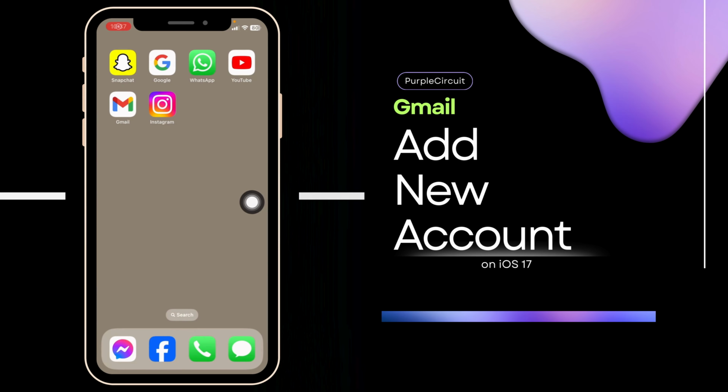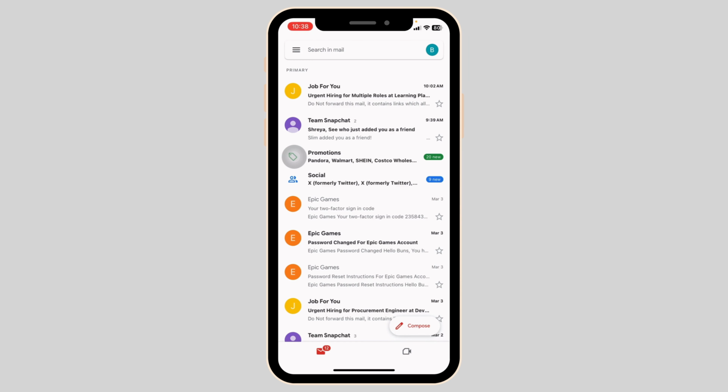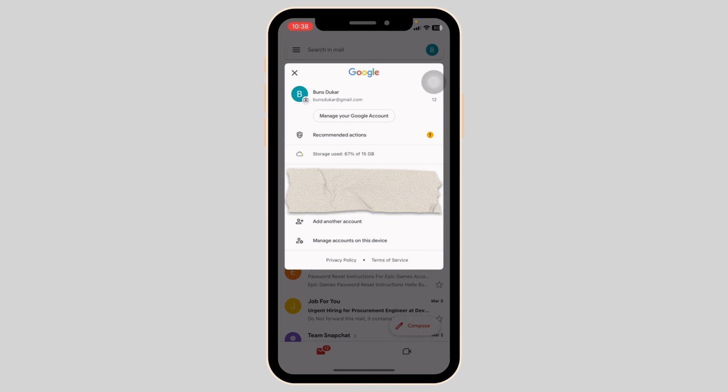How to add new Gmail account on iPhone. Let's get started. Launch your Gmail app. With that, you will land on this kind of page. Now at the top right corner, you will find the profile icon. Click on it. With that, you will find all the Gmail accounts that you are currently logged in with. Now click on this option of add another account.